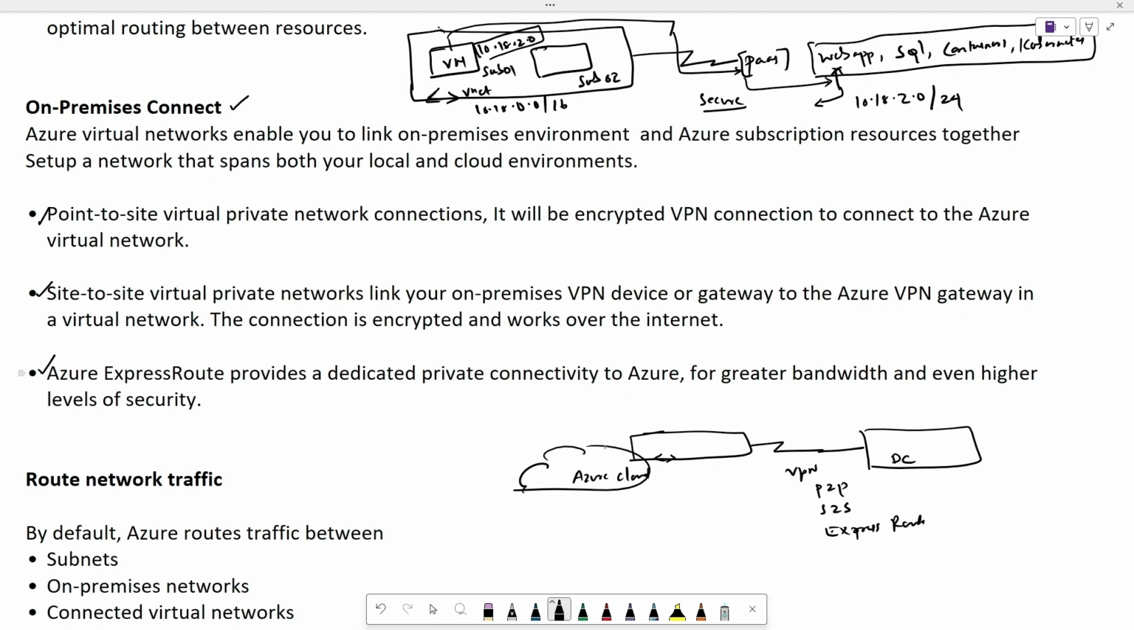ExpressRoute provides high bandwidth because it is a direct connection between the Azure data center and your data center, using the co-location or direct connection to the Azure data center itself.